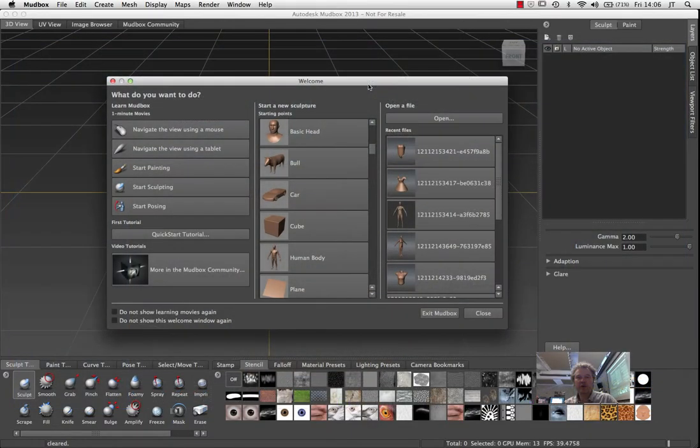Okay, so I've loaded up Mudbox, and the initial thing you get is a welcome screen with these meshes in there that were preloaded and come with it. So you've got basic head, a bull, car, cube, and a human body. If you're working on a character, you can start with a head, which you can then add into a body, or work with other elements as well.